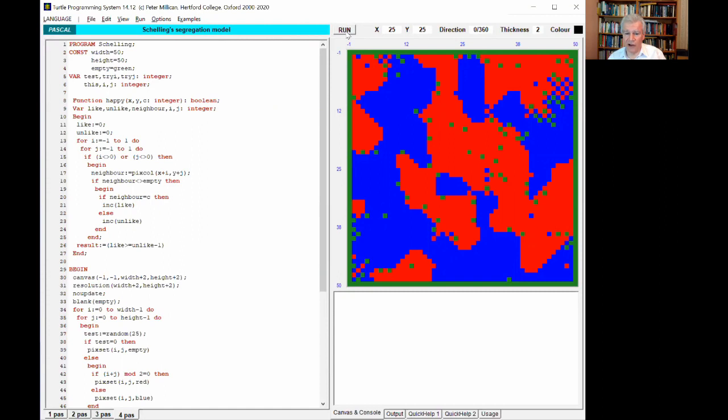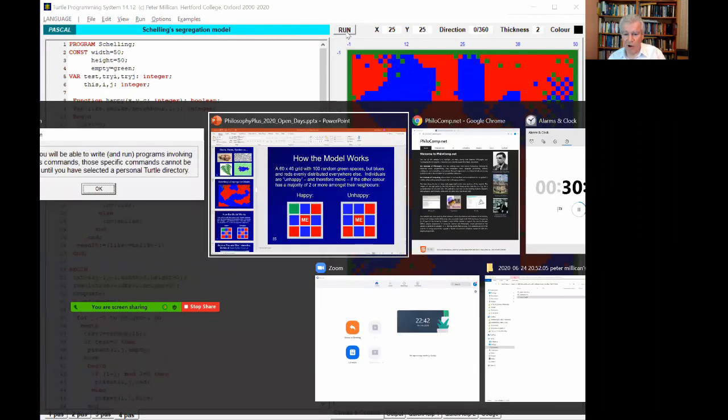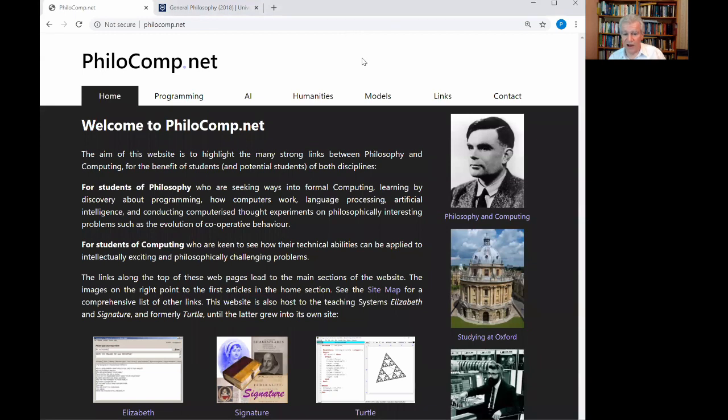Well, there are lots and lots of other examples to look at. I've got to end there, but I hope that you will go and look at philocomp.net, follow some of the links from this Studying at Oxford page, and I hope very much that having looked at those, you might consider seriously studying computer science and philosophy at Oxford.